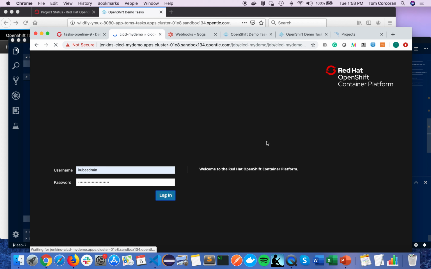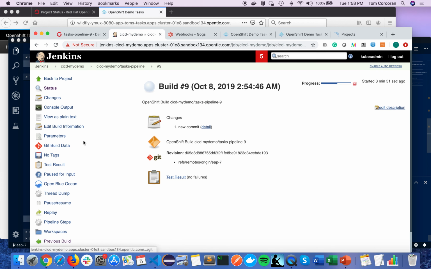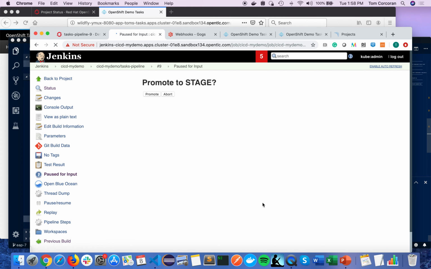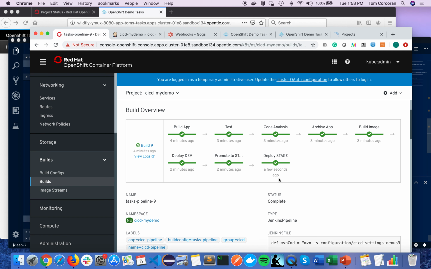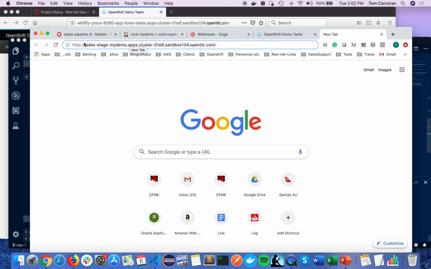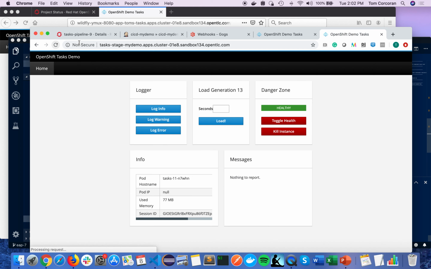And now we're presented with the familiar Jenkins environment here, and it's paused for input. So we go ahead, and assuming that we're happy, we just promote this into our test environment, which, if we switch back here, is now deploying into our staging environment. That one is very quick. And now, after we've promoted our application into our staging environment, it just takes a few seconds to deploy into stage. And if I hit my staging URL here, you can see that it also is reflecting the change to 13.